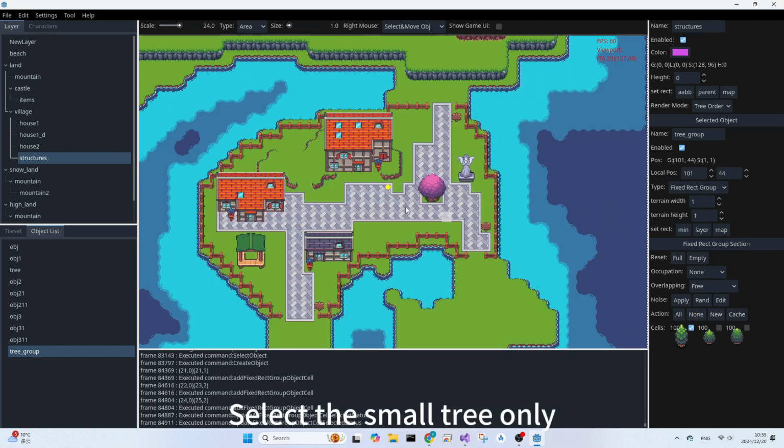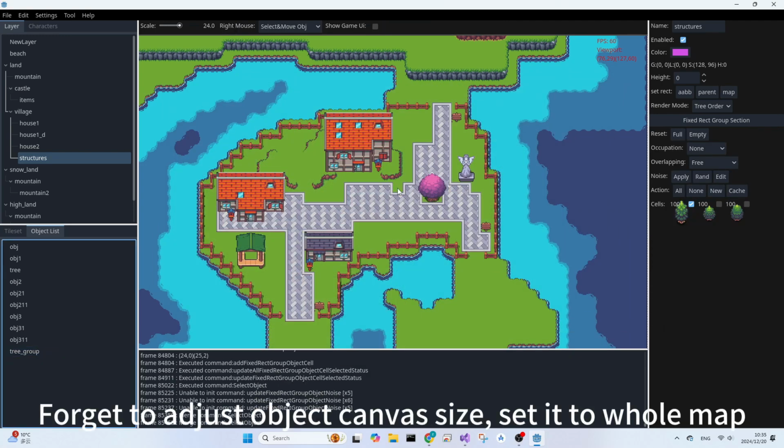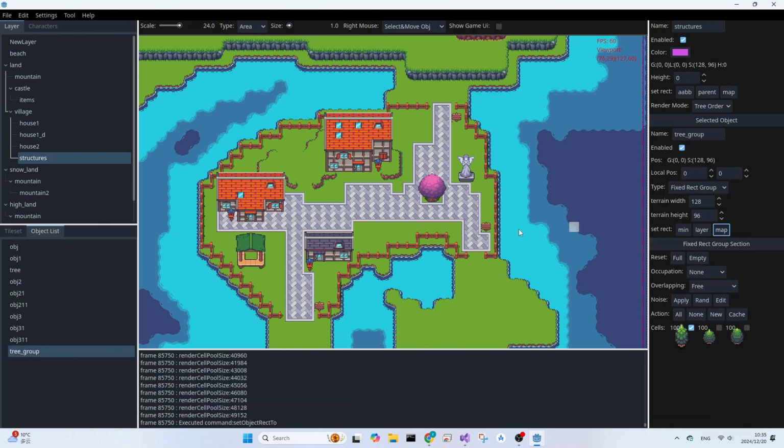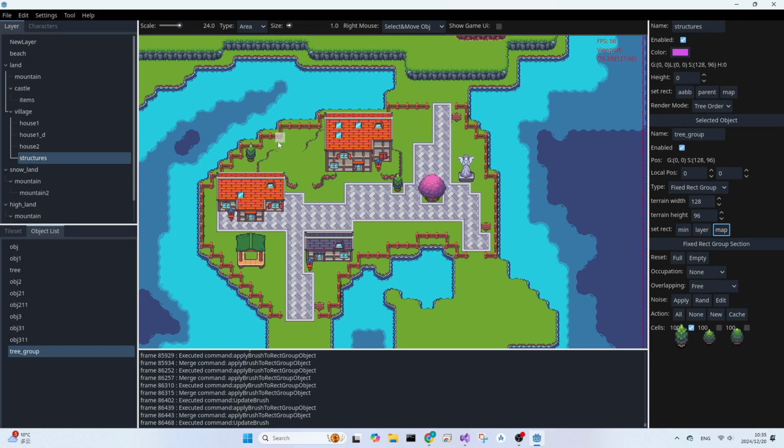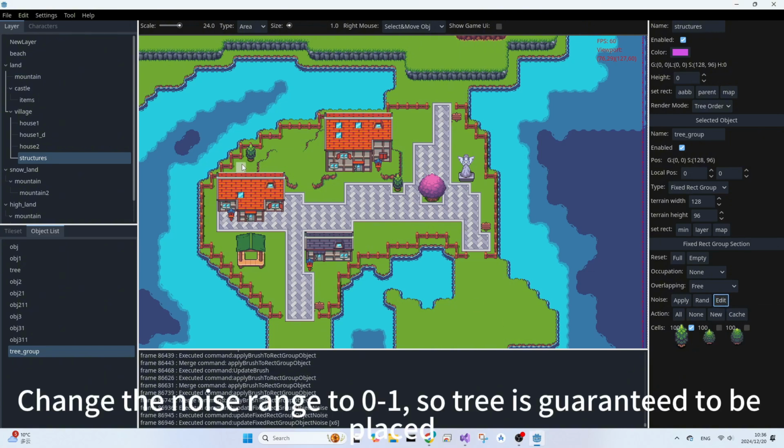Select the small tree only. Forgot to adjust the object canvas size. Set it to the whole map. Delete the tree at a bad position. Change the noise range to 0, 1, so the tree is guaranteed to be placed.